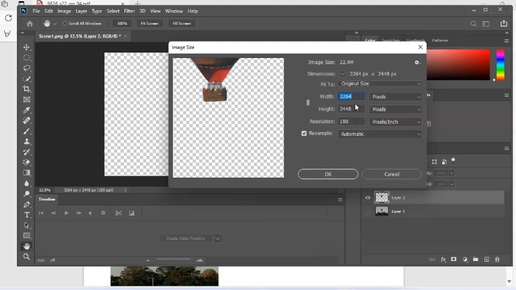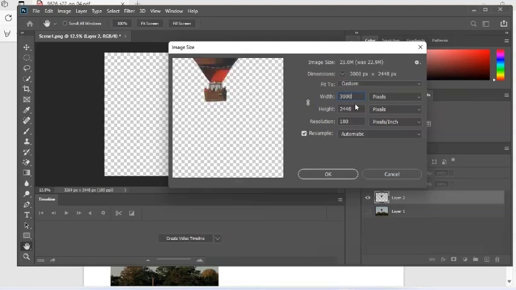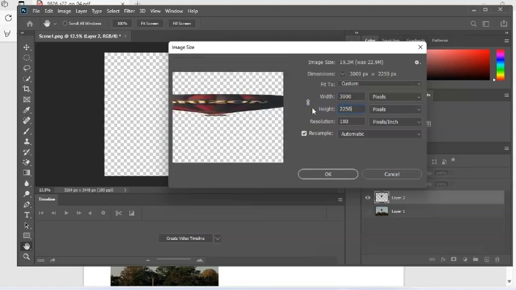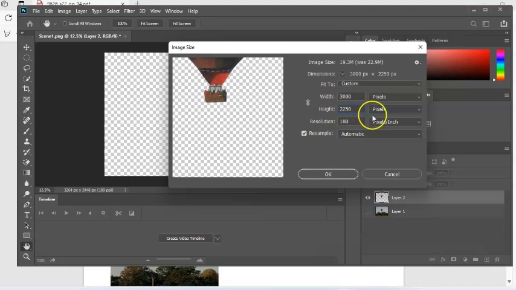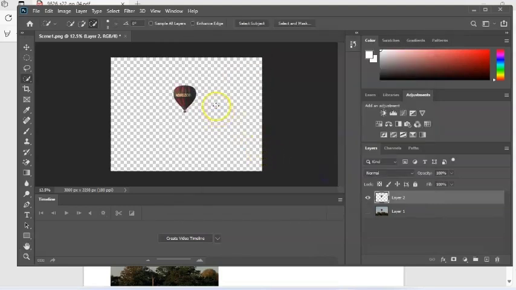And I'm going to put 3000 by 2250 height. The measurements are in pixels. Make sure you are choosing pixels on the measurements. Then I'm just going to hit OK. So my measurements are done. So I now have my width and my height done.